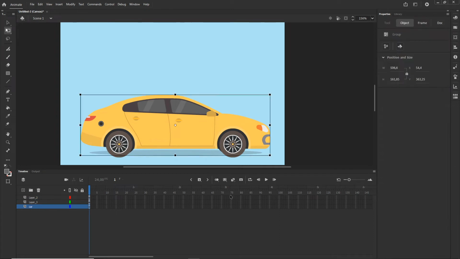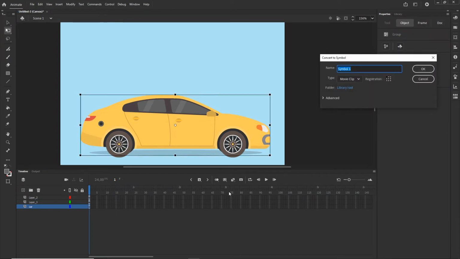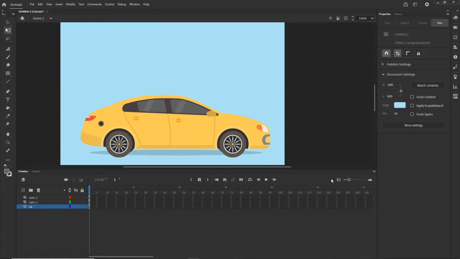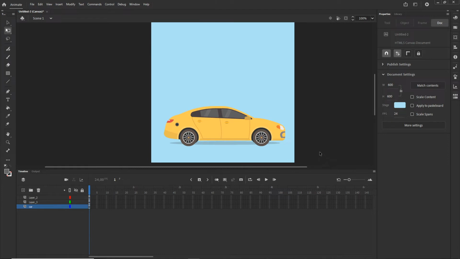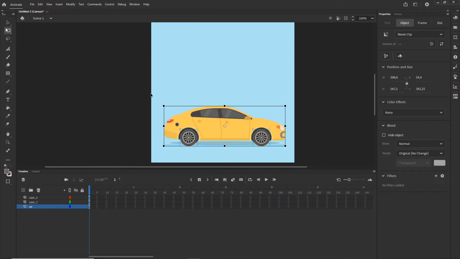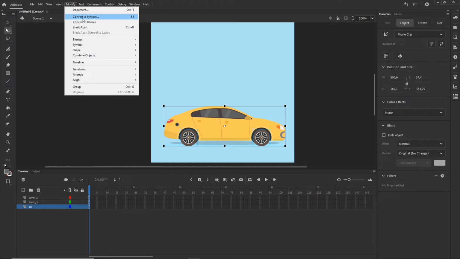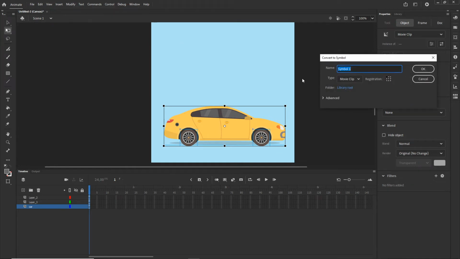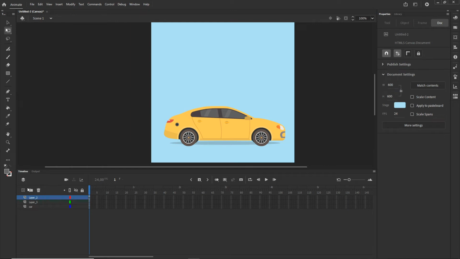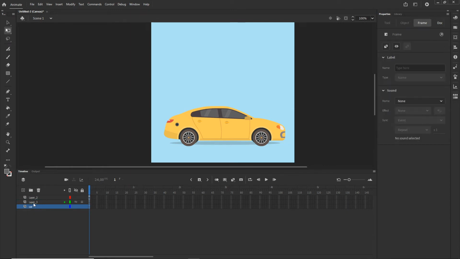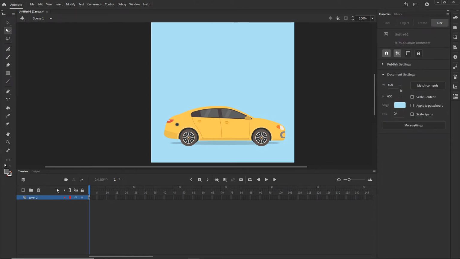And right now I can click on the car and press F8 and call this car like so. Very well. And right now I am going to select everything like so, and one more time I will go to Modify, hit Convert to Symbol, and write something like whole car, and click OK. And right now we are going to have only one layer, layer 2, which has something, and the rest of the layers are empty because you see that there is nothing, so I'm going to delete it.